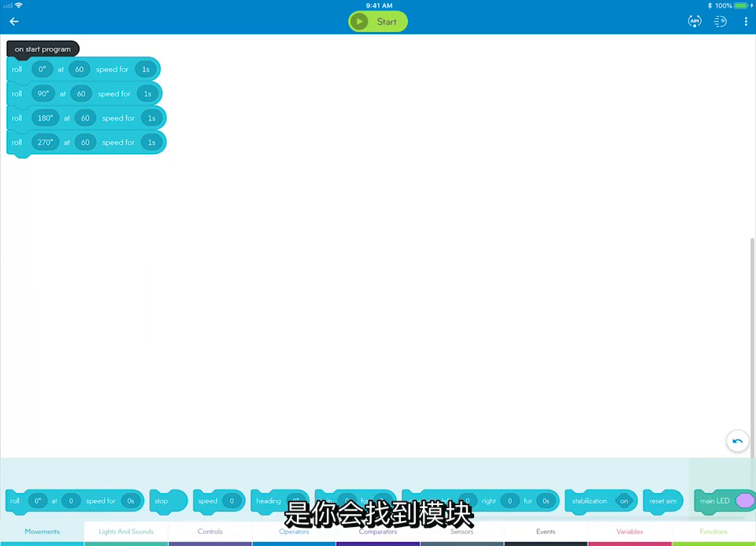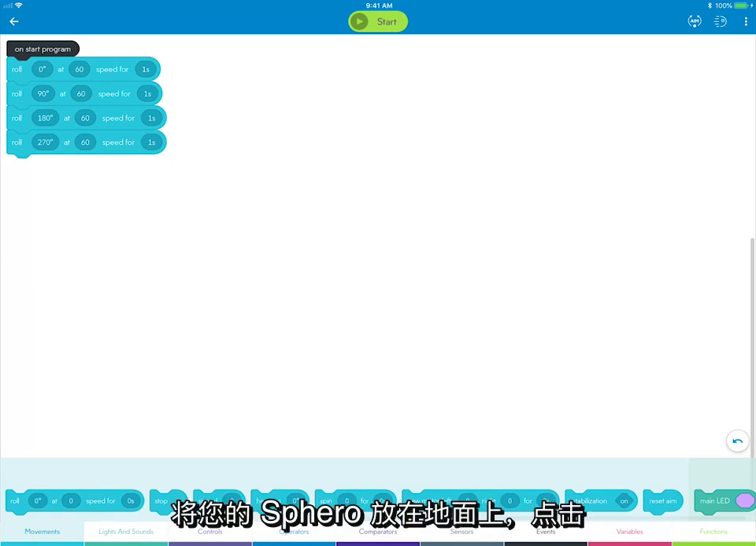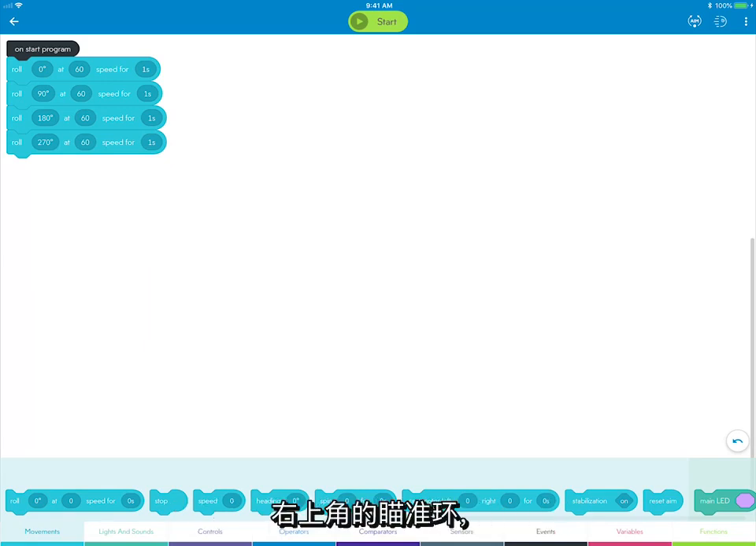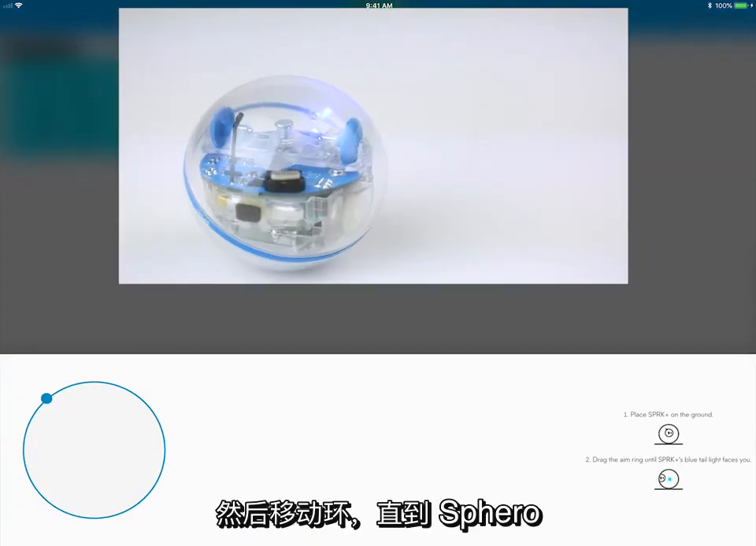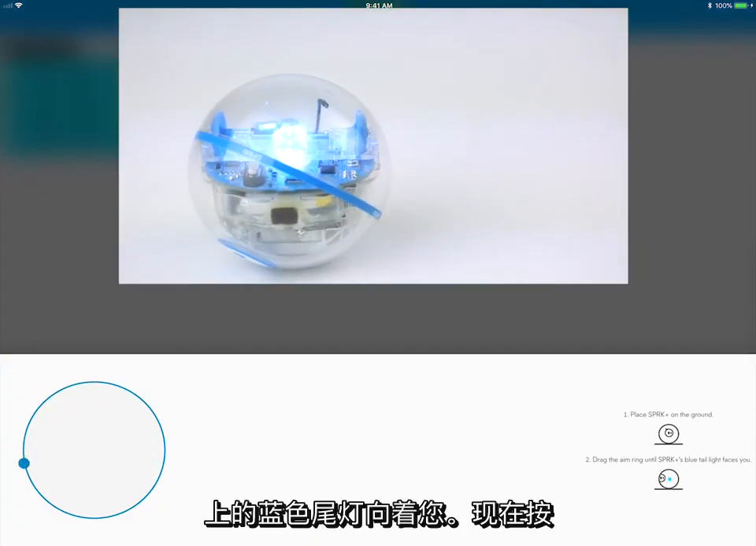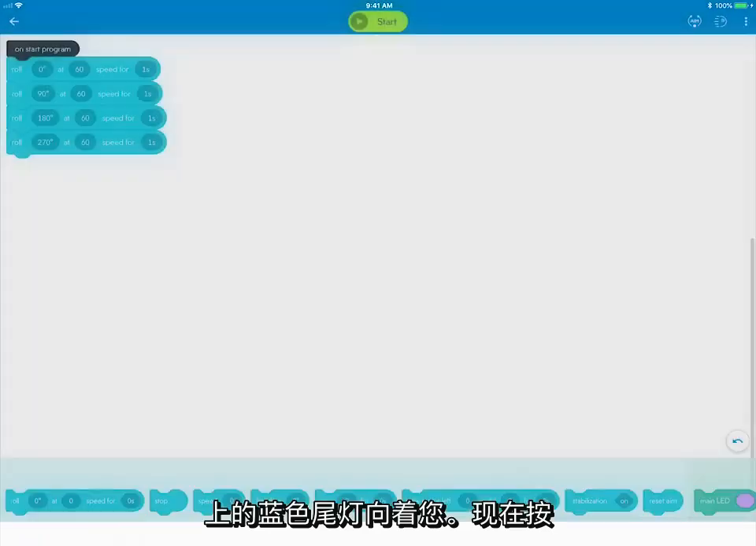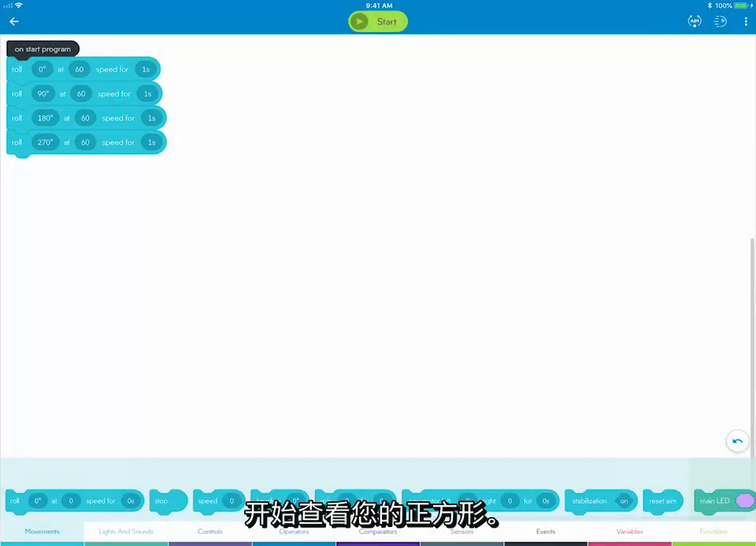Time to run the program. Place your Sphero on the ground, tap the aim ring in the upper right, then move the ring around until the blue taillight on Sphero faces you. Now press Start to see your square.